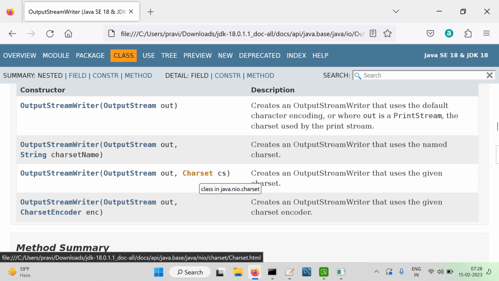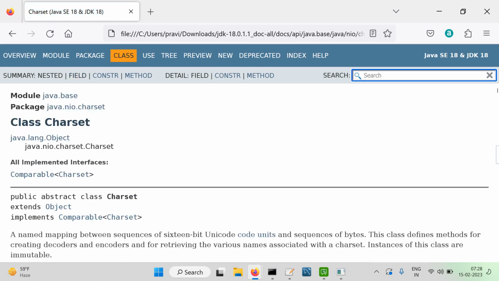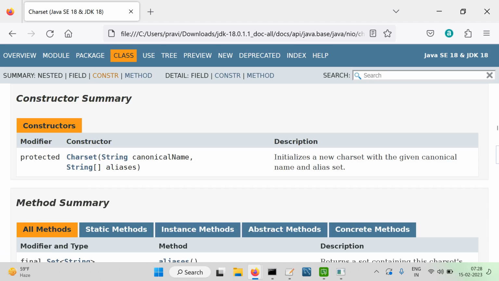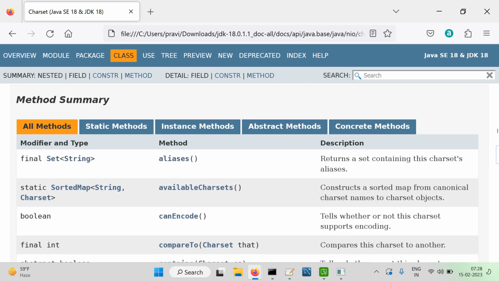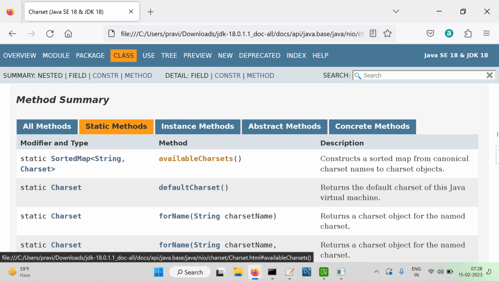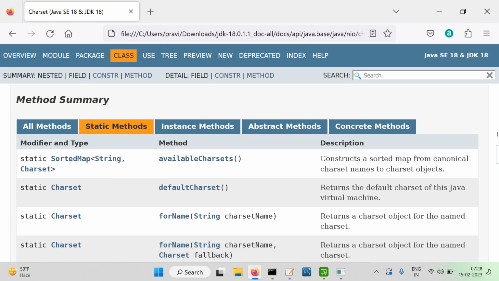We may just quickly have a look even at the Charset class. It implements Comparable, that's one thing. We have the constructor, but that's a protected constructor. And the static methods, let's look at these. There are three important static methods here. One of them is availableCharsets, which returns a sorted map of string and Charset, so it's a charset name and the corresponding Charset object. That mapping is maintained.